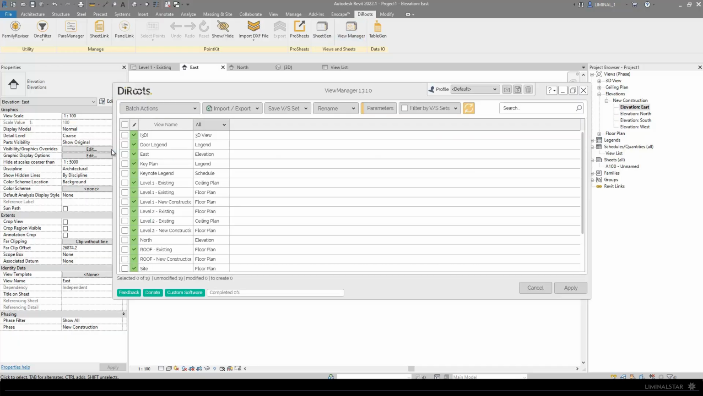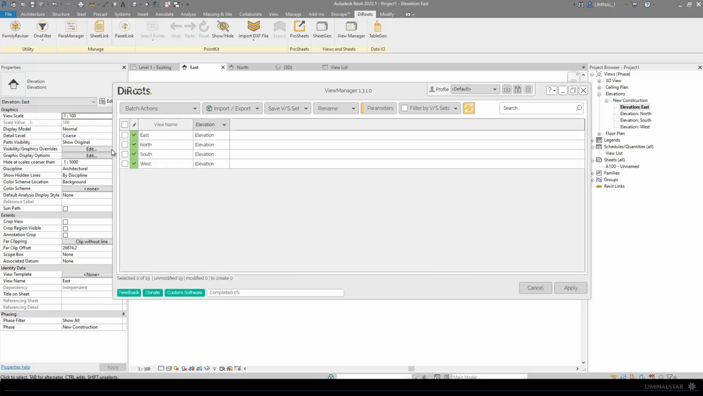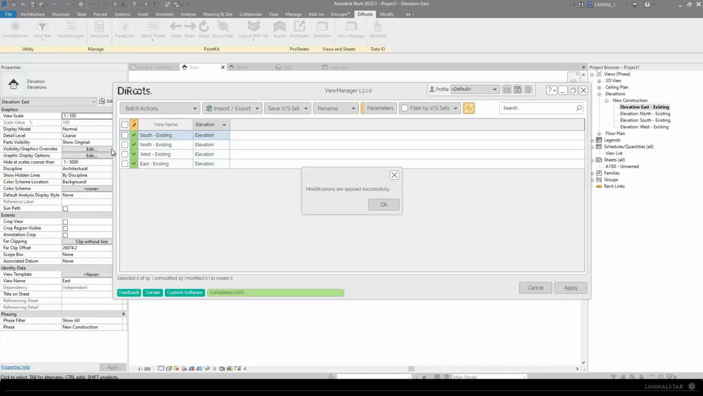So let's go back to View Manager. So I'm going to filter elevations. Can you see, this is why I like to investigate this, because this looks like it's allowing me to edit this at the same time as create the new ones. So this is pretty cool too. This is a pretty big time saver. Let's see, if we hit apply, does that change the names?